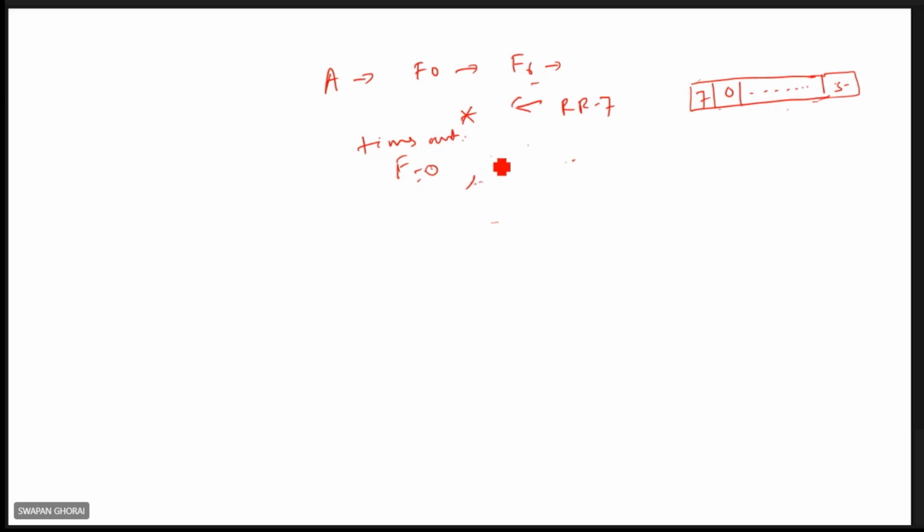This problem can be avoided in the case of selective reject. Here the window size should not be more than half the range of the sequence number. That means the window size maximum can be 2 to the power k minus 1 in sliding window flow control. But in this case, it should not be more than half the range of the sequence number. For k bit, for 3 bit, 4 bit, whatever may be the case, you can calculate.